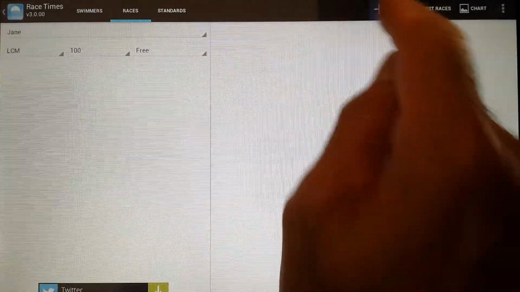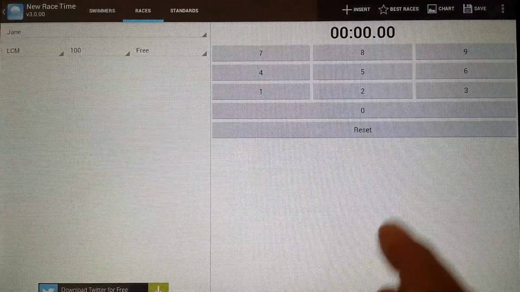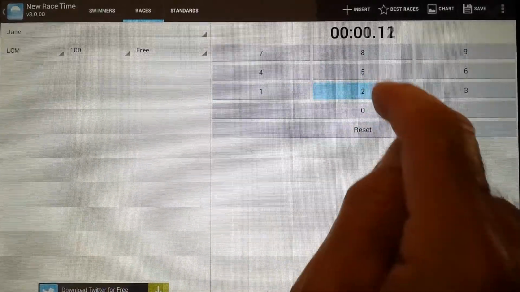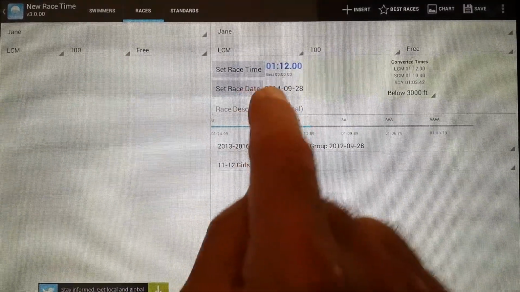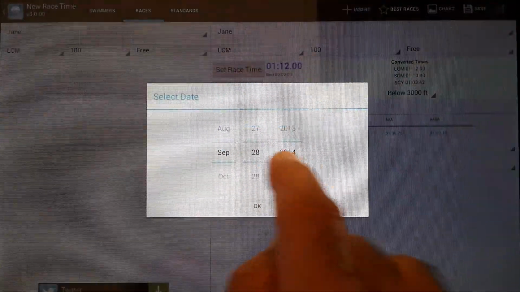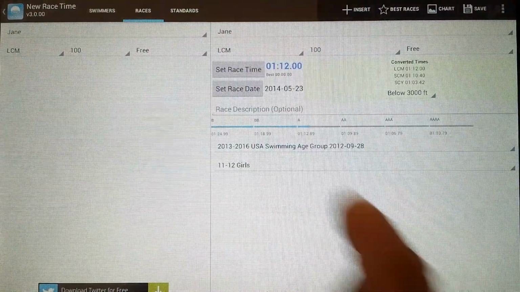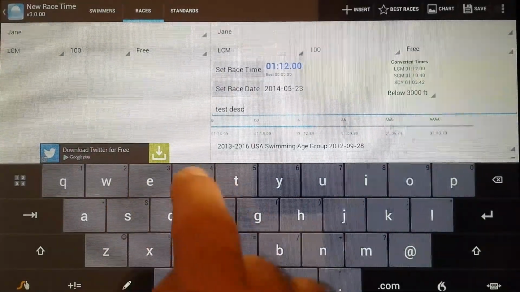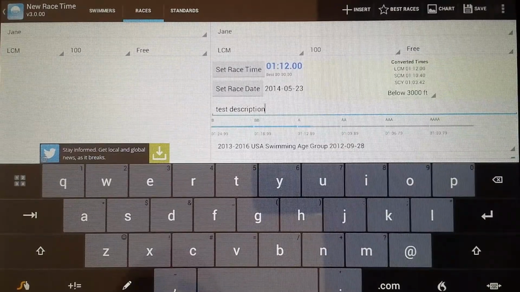Go to races. We'll go ahead and add a race here for Jane. Hit insert. Set race time. So let's see, this is 100 free. We'll pick a time here and hit save. We set our race date. Let's see, the race was a few days ago, a few months ago. Got a date. You can also put descriptions in here. Just add a quick test description.